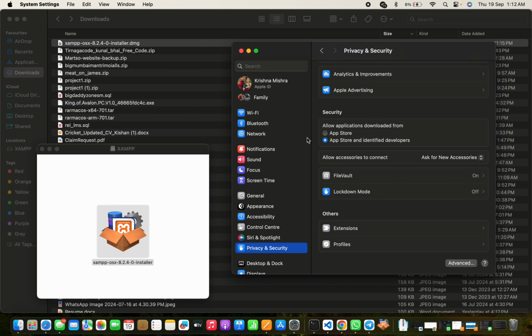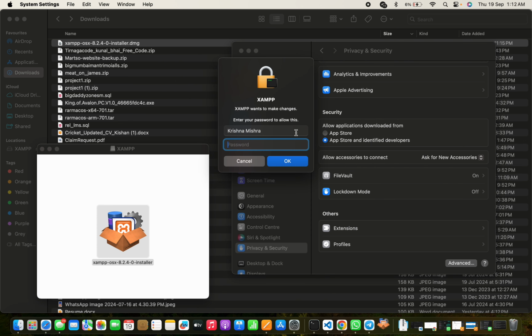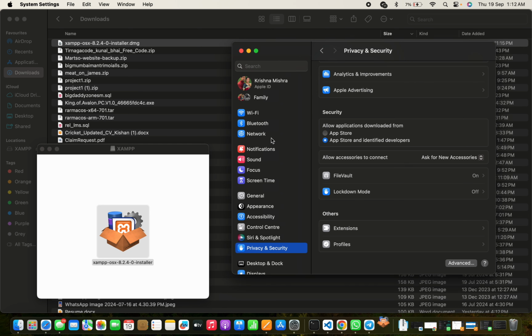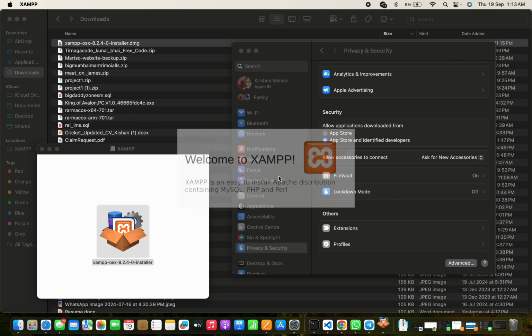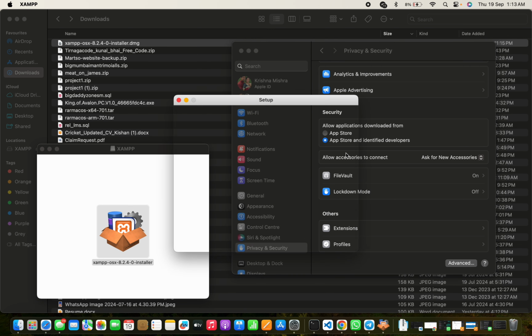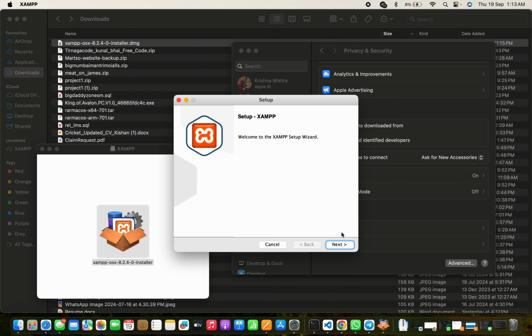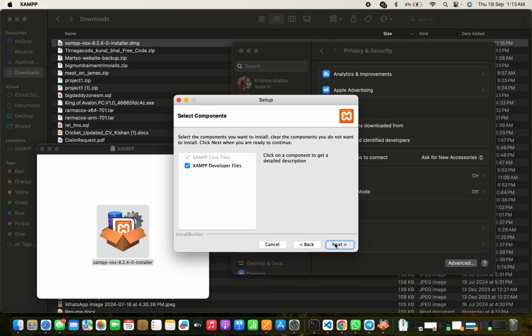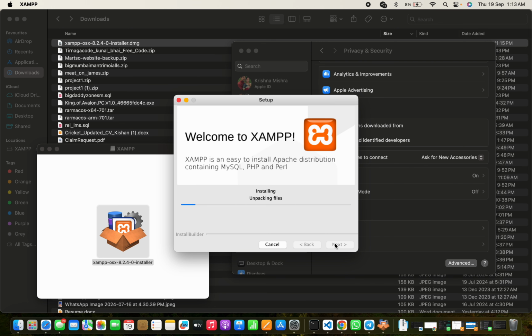Now you can see there I got an option for open. Now I have to enter my password. Click on allow. Now I got an interface of XAMPP. Now you can see I got the option for installing. Now just click on next, next, next, next, and that's it. The process is done. Now it is being installed and it will be installed in a few minutes.